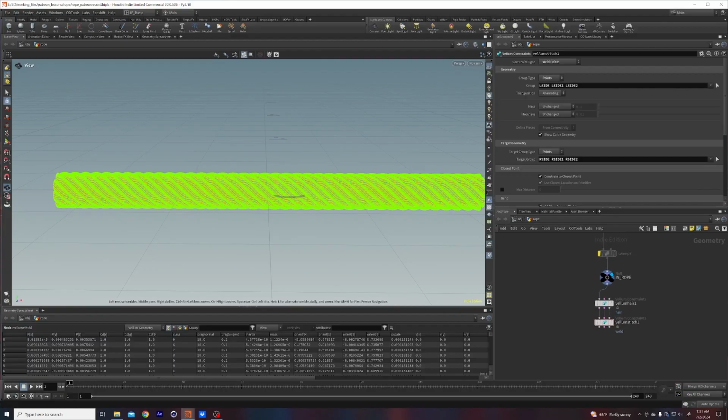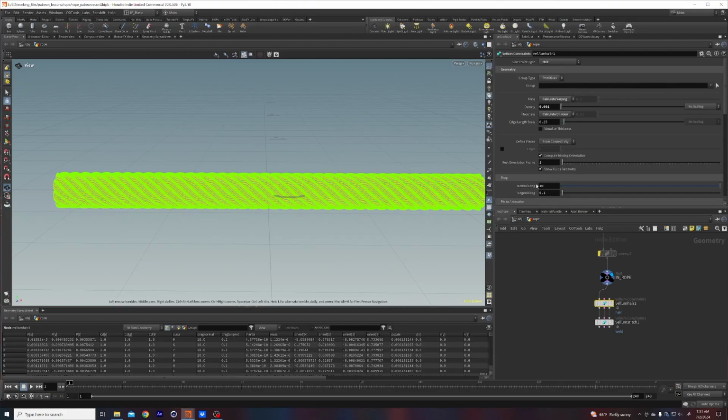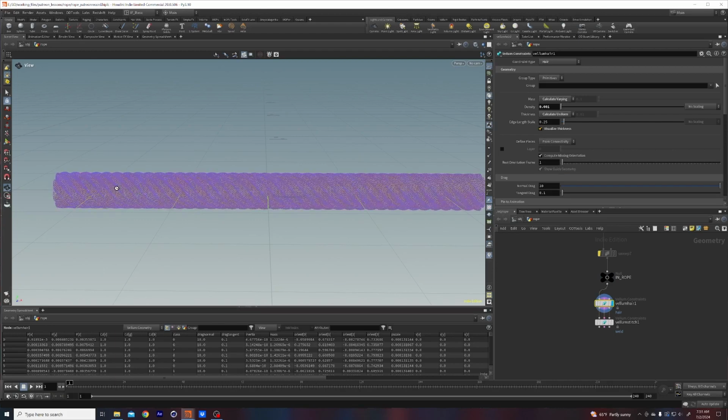Okay, cool. So for our Vellum Configure Hair, we want to change a few values here. The first thing is we want to change this thickness scale. If I click on this, we can click visualize thickness and see, maybe. It's going to take a second. Well, there's a lot of strings, so maybe we don't need to visualize it.